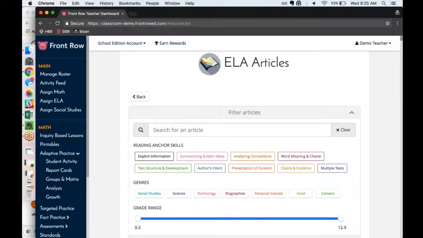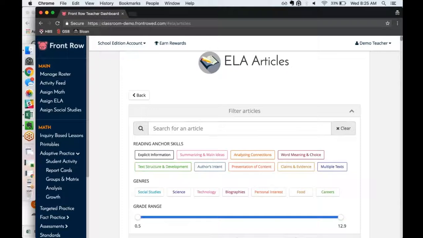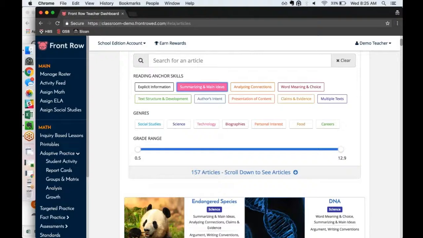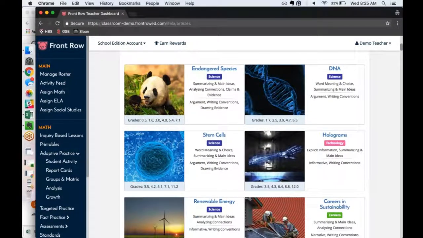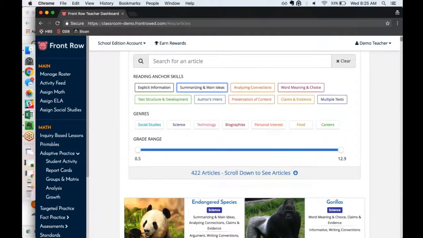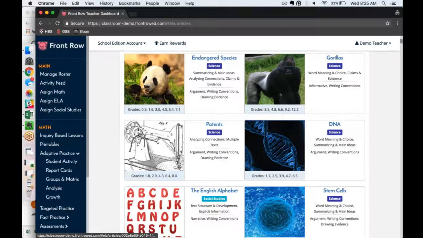and you as a teacher can actually filter for specific topics or articles that work on particular anchor skills. You can assign those specifically to your students to read. So as you click a filter, the articles at the bottom here will adjust, so only the ones that meet your filter will show up. Every single article is available in at least 5 or 6 different reading levels, and you can see those reading levels underneath the picture of each article.